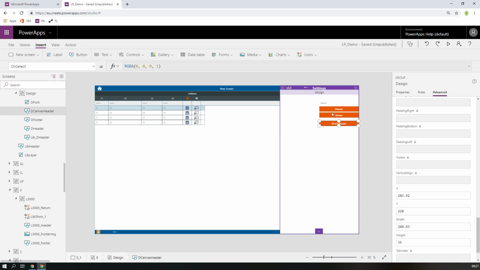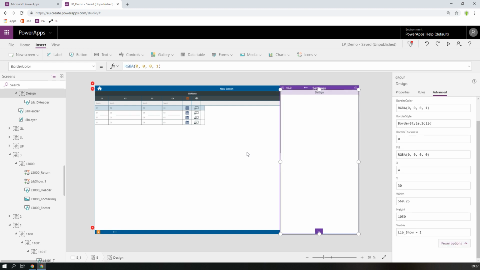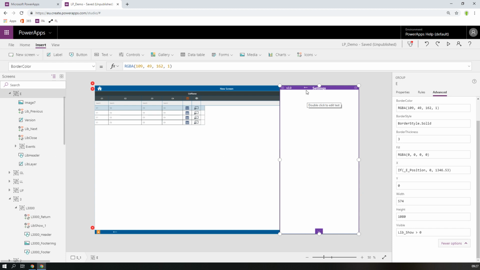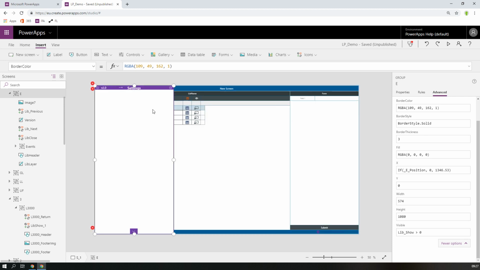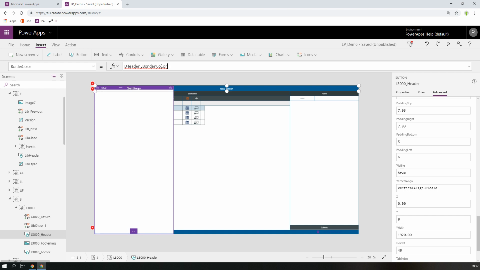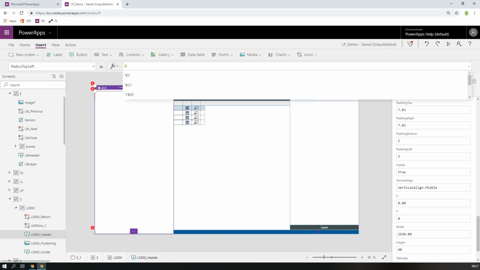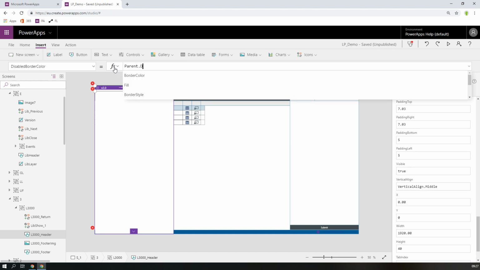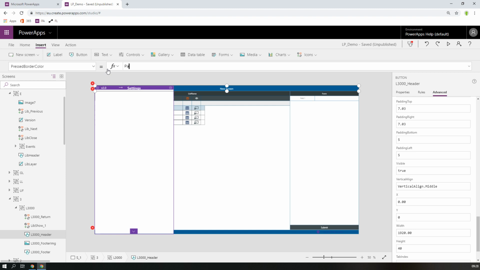Okay, almost finished. And the design is changed to a simpler solution with just some controls. Let's see what we did here. The day header border color. Let's just say this is the parent border color. The top left should be just 0. Disabled color. Oh, border color. Almost finished.